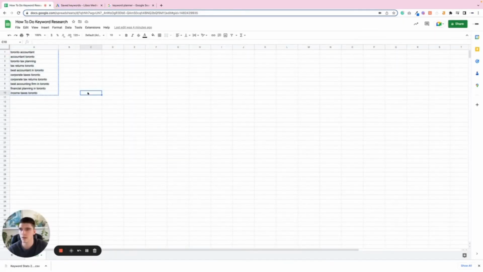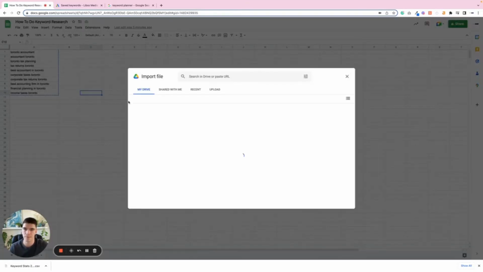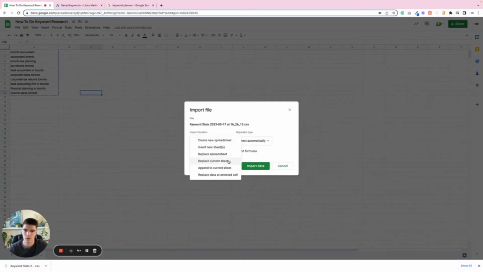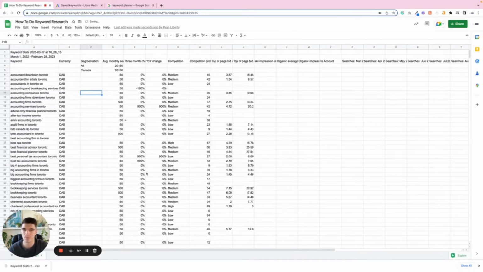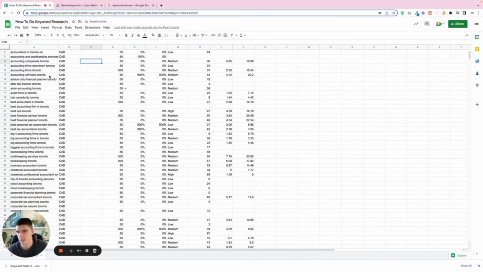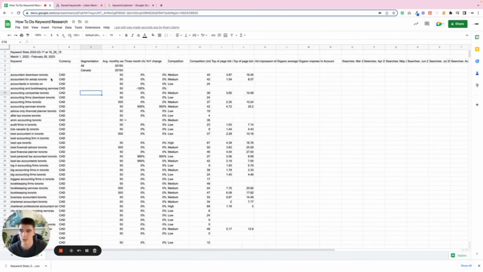We're going to come back right here, and we're just going to replace our idea dump because now we have 156 ideas, and we have all the data that comes with it. So we're just going to import our list, and we're going to replace our spreadsheet. All right, so let's replace the current sheet and import our data. So now you can see, we have 156 lines pretty much of keywords that we can target and some relevant data for that.